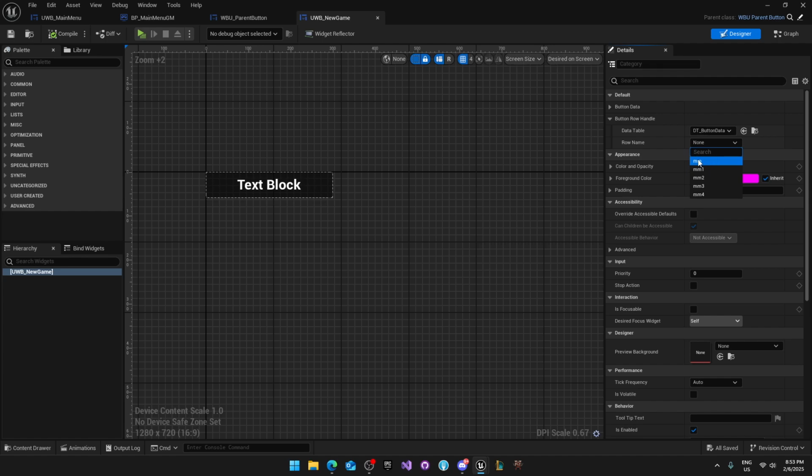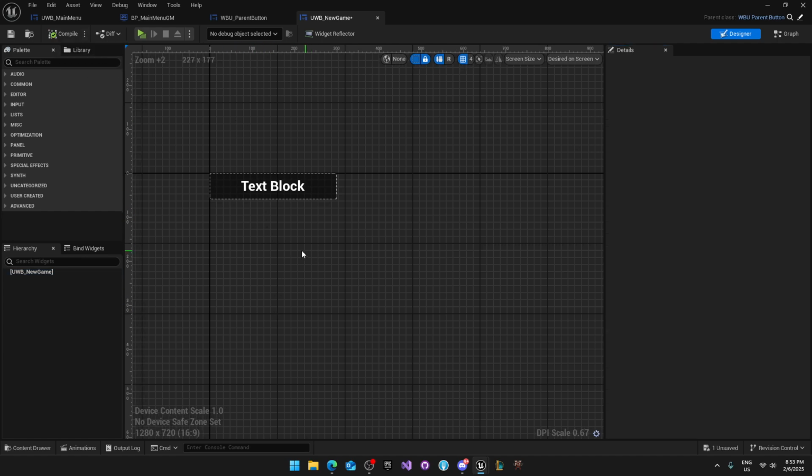Again, this is my naming convention. This is what works for me. This is how I do it. If you want to do something that makes more sense to you, feel free to use whatever naming convention works for you. So main menu. Now, as you can see, nothing has changed. If I go into the main menu, if I play the game, nothing has changed.